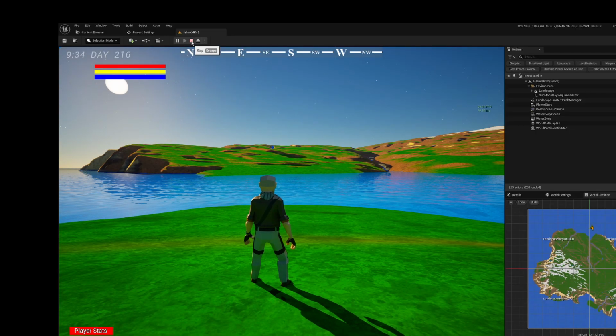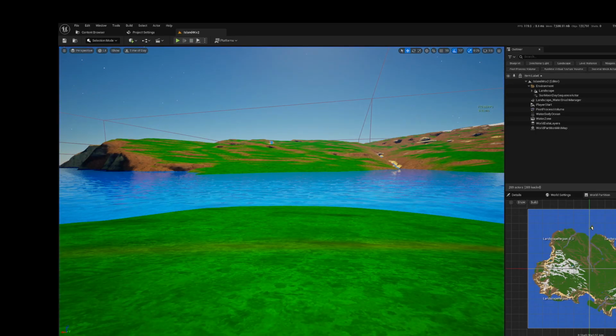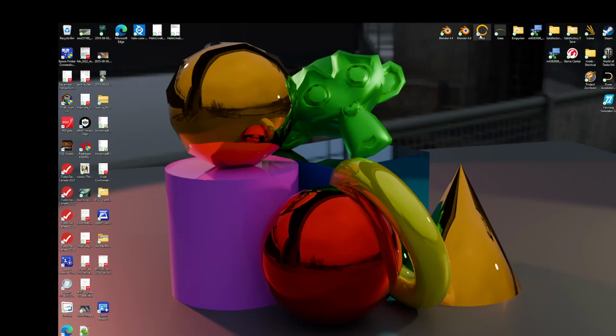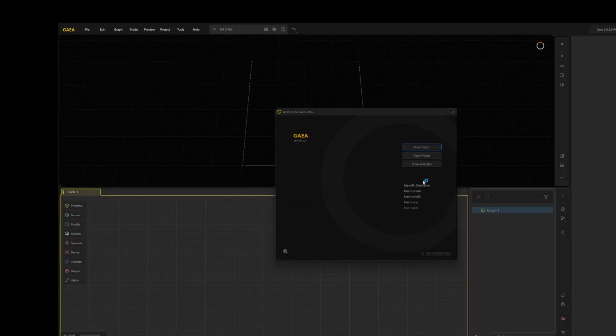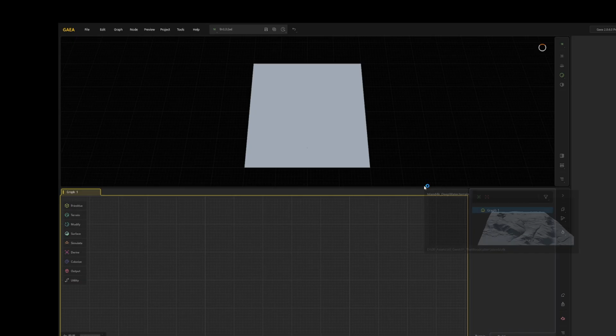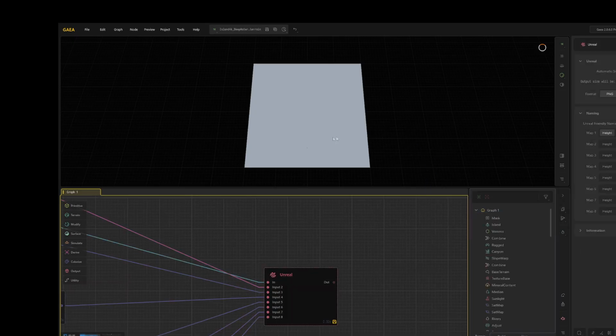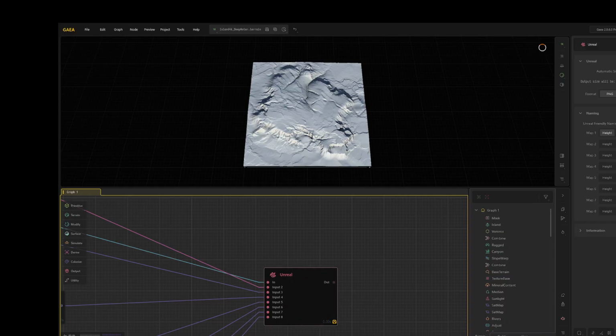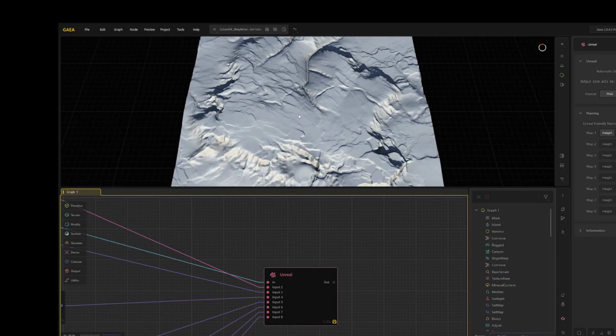So let's get started. I'm going to stop this, drop down, and we're going to go into Gaia. Just to show you, this is my 4K deep water. I've already rendered these out, so we don't need to sit through that at this point in time. But let's just let this build. So this is what it's going to look like.